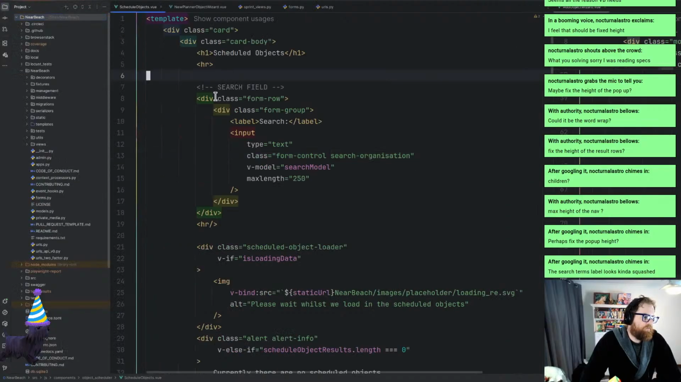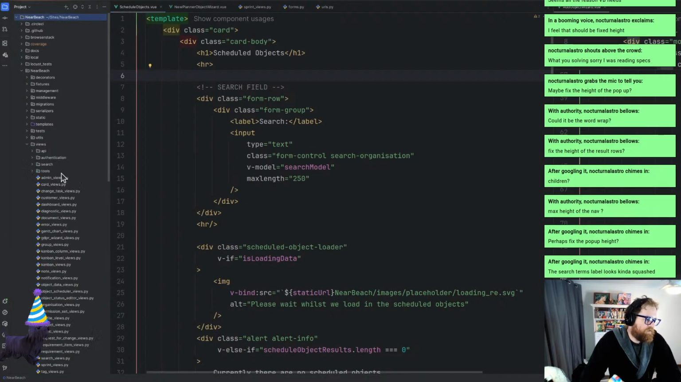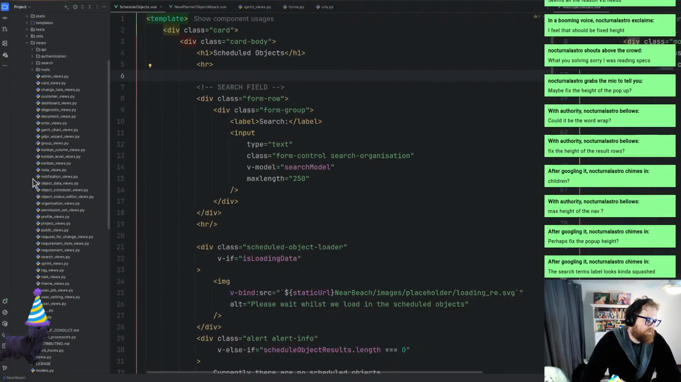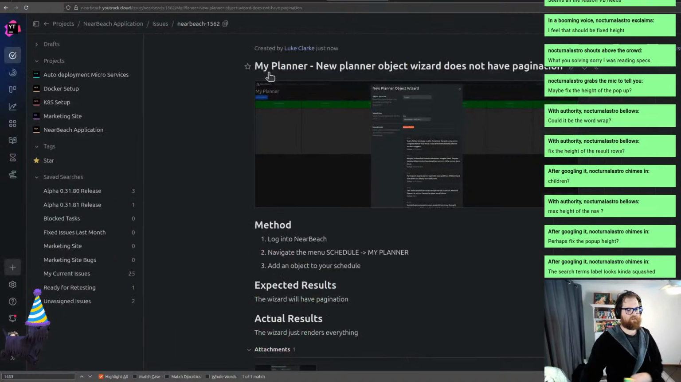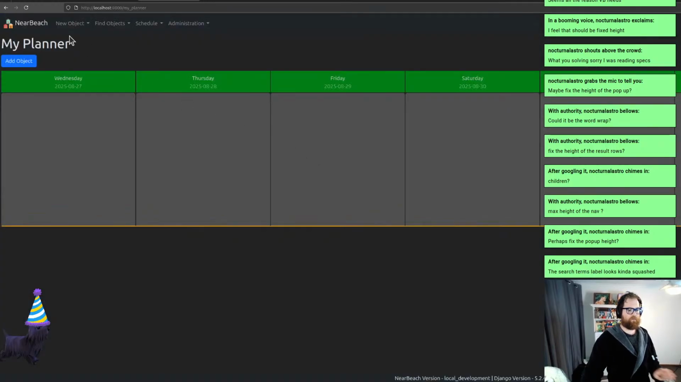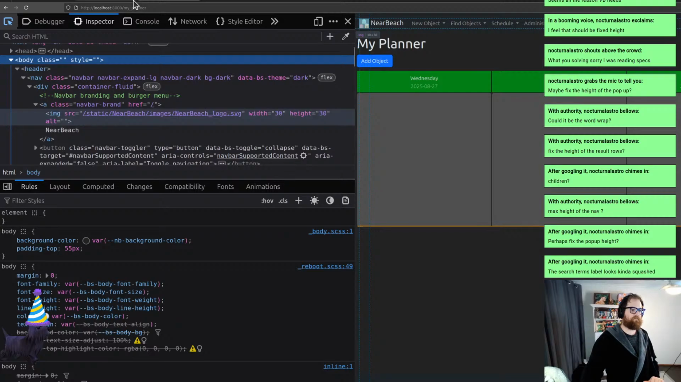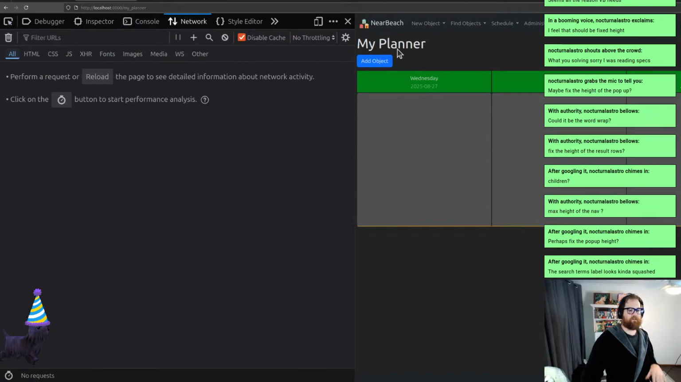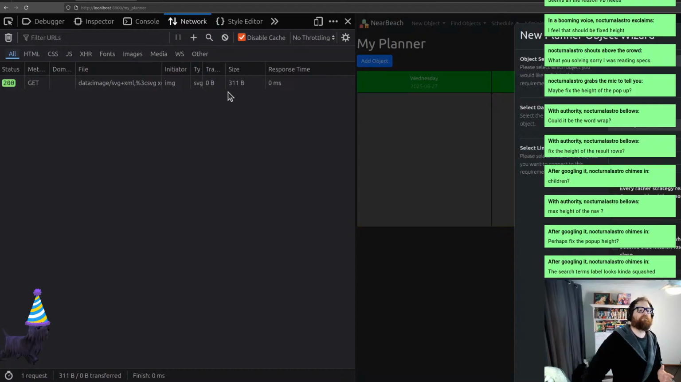We want to open up something on this side, so we need to open up the back end. So NearBeach views. And then we want to go into, I think, the planner views. Let's actually have a look where I'm actually hitting for the planner. So if I go into here, I am going to bump that off to the left so you guys can actually see what's happening. We're going to go into the network. We're just going to delete everything. We're just going to hit add object.